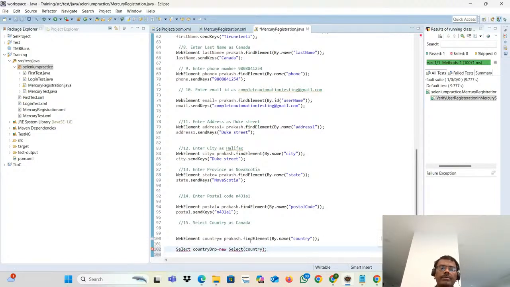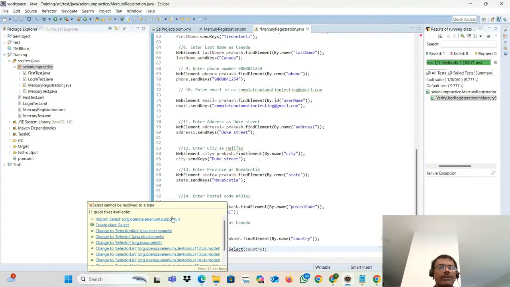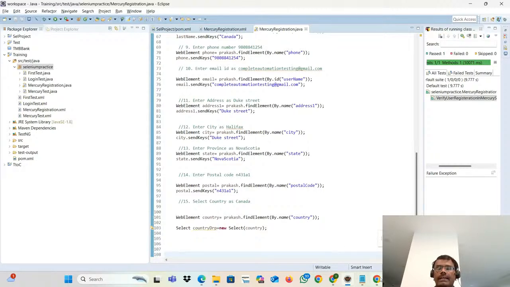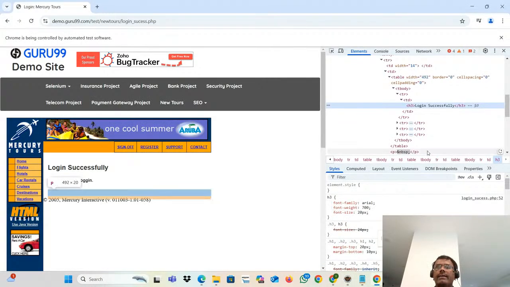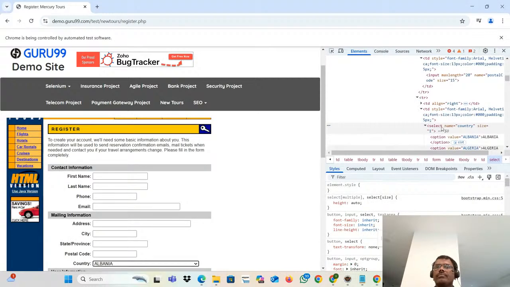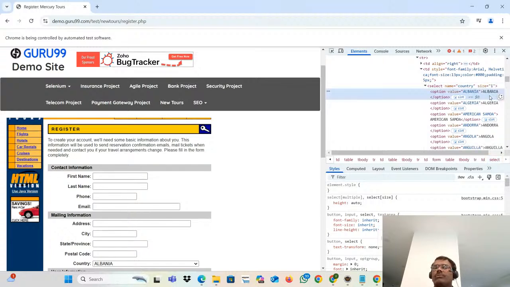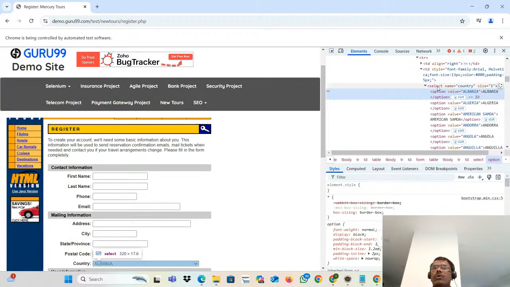But if you put it like that, will it be selected automatically? No. What you have to do is select the country drop down in many different ways. You can select by value, by the value attribute, or by text. Why am I calling it text? I told you, opening tag, closing tag. If the values are present between these option tags, then this is called text. And index also. What do you mean by index?